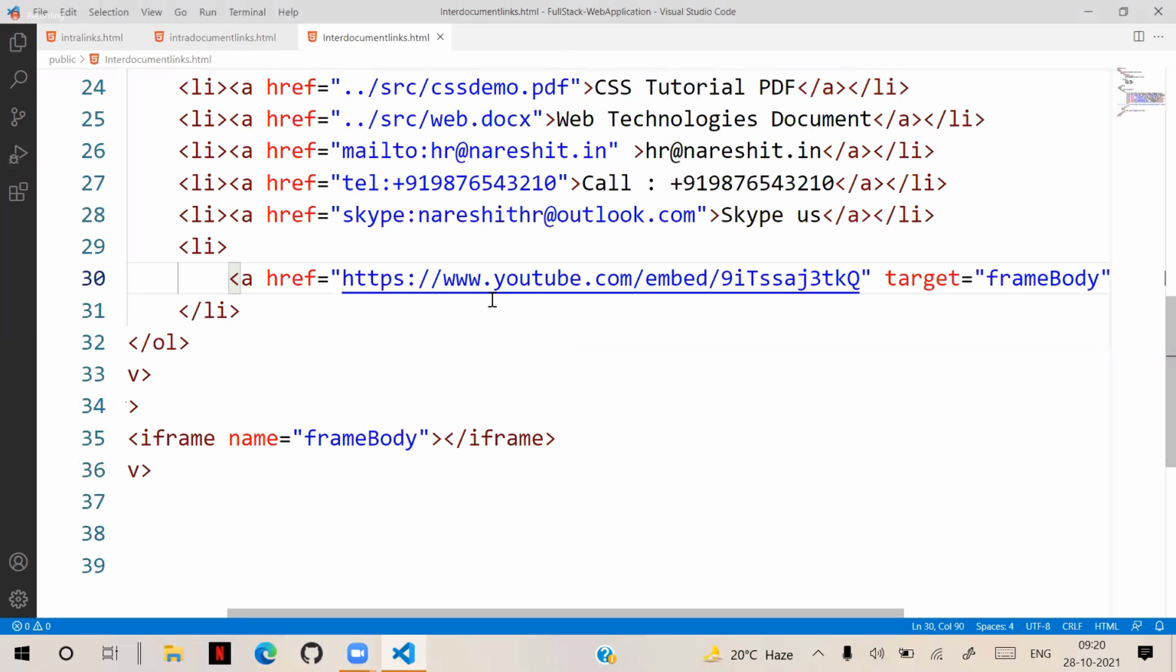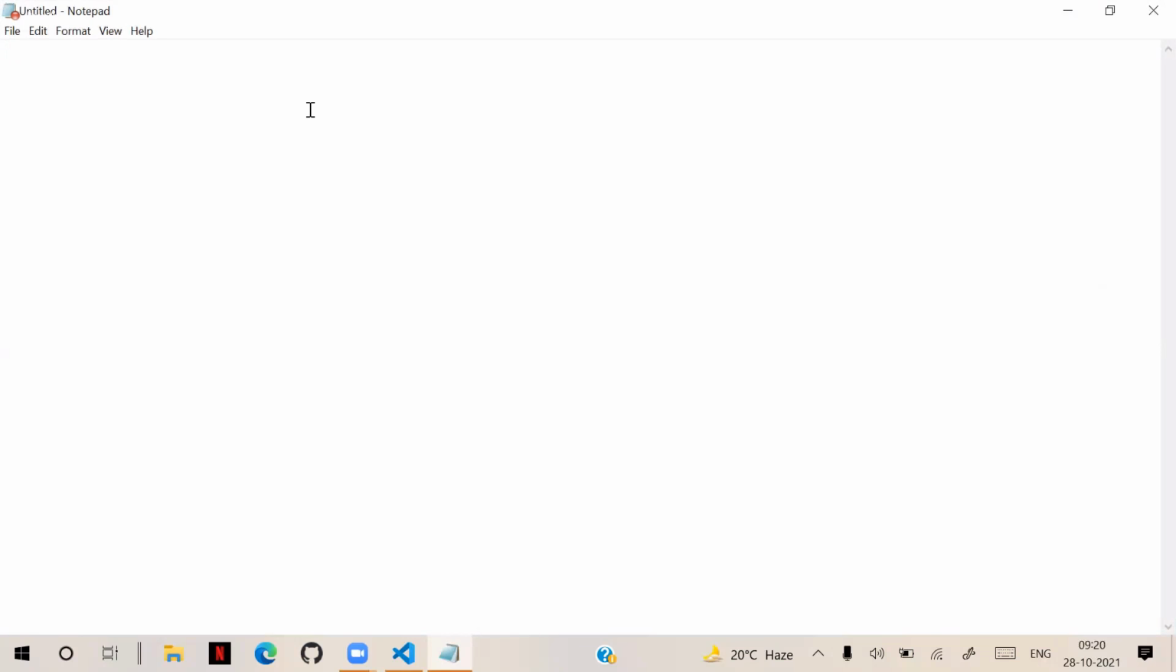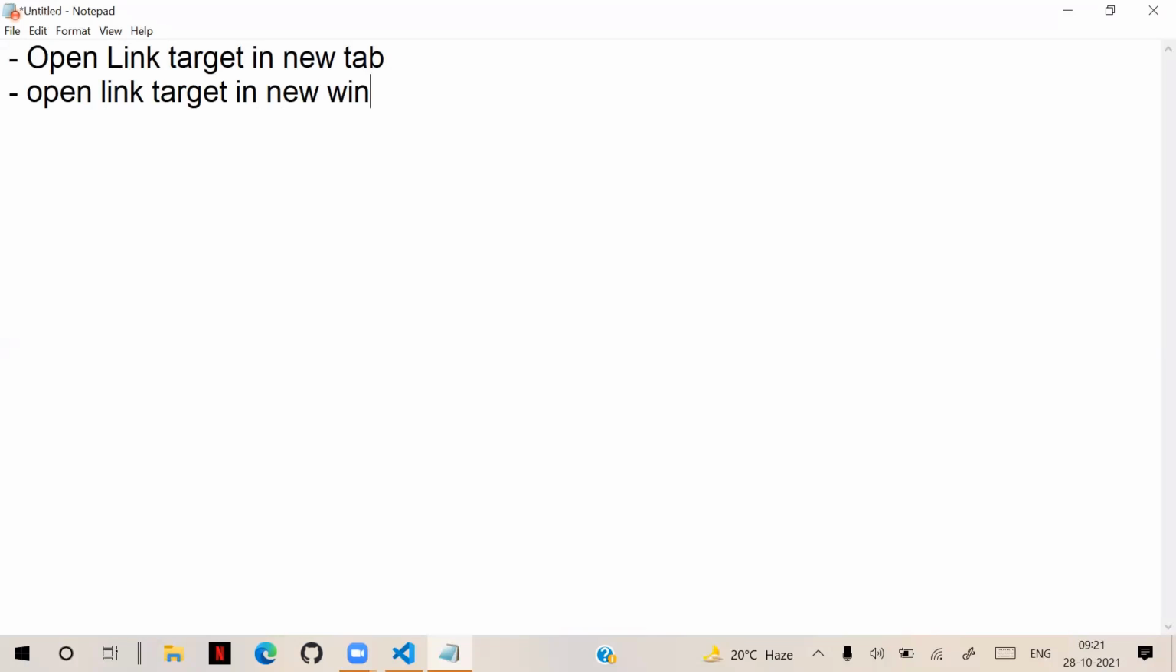Okay, good morning. Last session we learned how to work with hyperlinks, and we discussed several important frequently asked questions related to hyperlinks. We learned how to open a link target in a new tab, and how to open a link target in a new window.